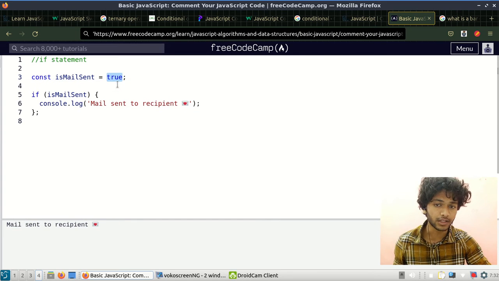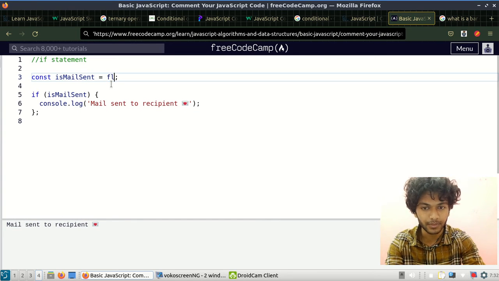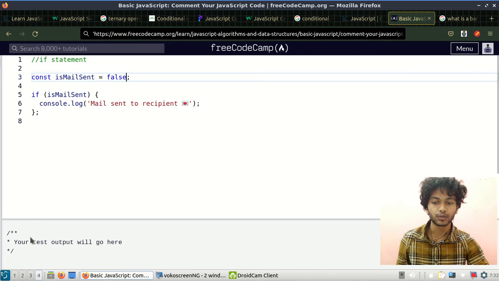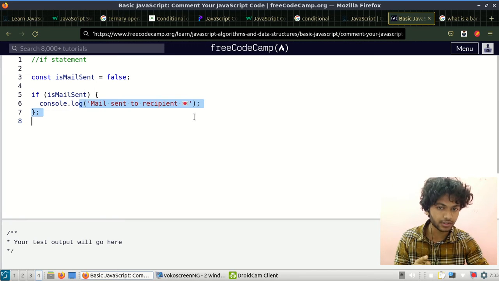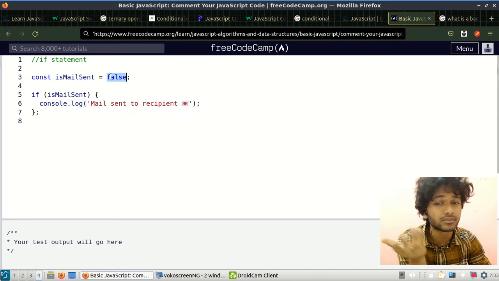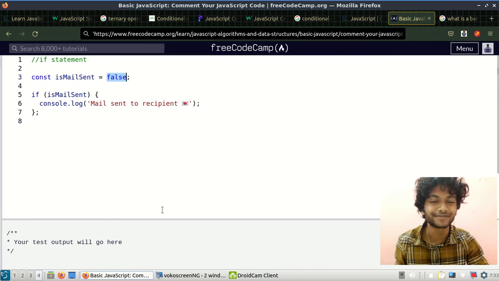If it was false, let me put it false. There was no output, because the computer doesn't know what to do if it's false. It just knows the first thing: if this is true. But it's false, so no output.